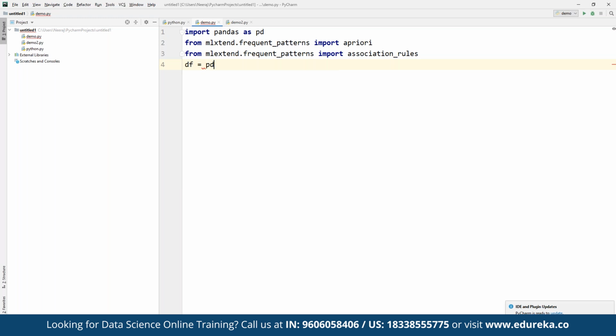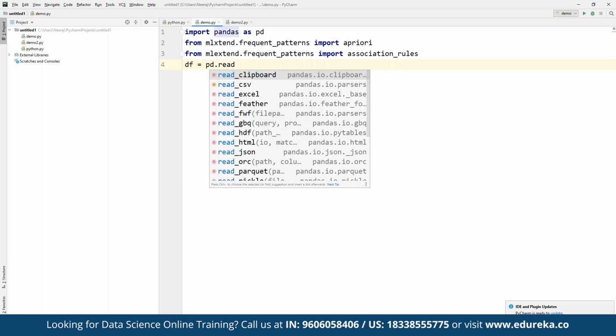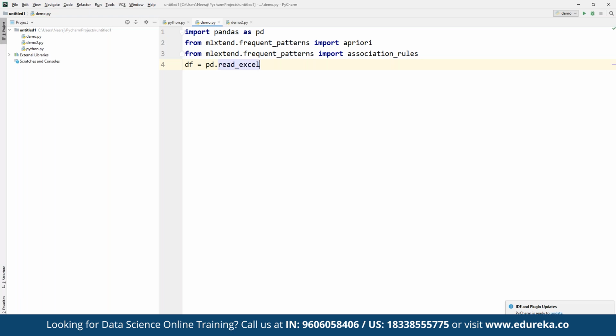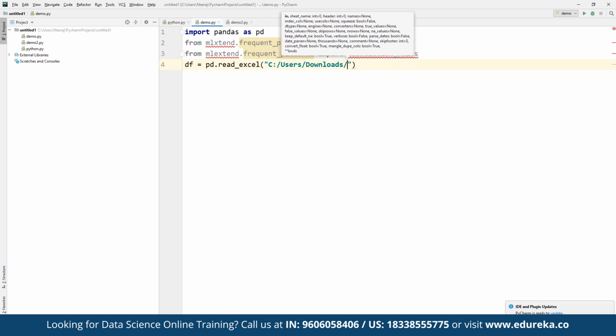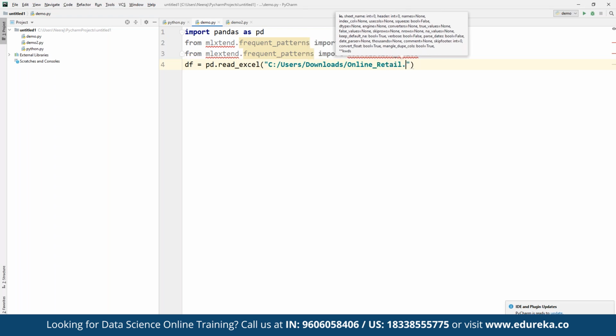Then we are going to create a data frame where we make use of the pandas library as pd.read_excel to read the Excel file. If it is a CSV file, then we use read_csv, and here we can define the path. Suppose the file is currently available in our users location, under downloads, by the name of online_retail.xlsx. So these are the libraries that we have currently imported.